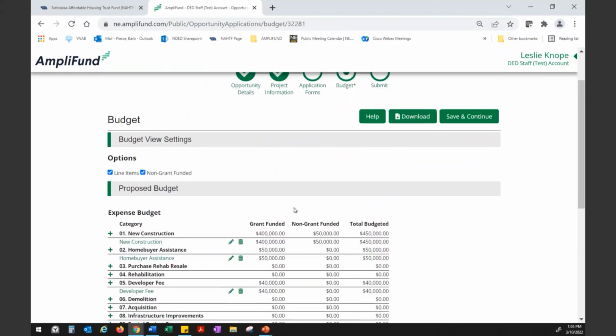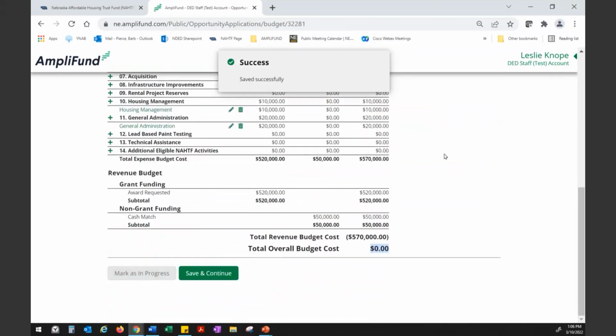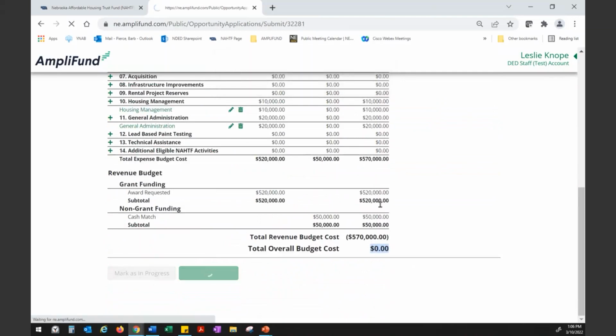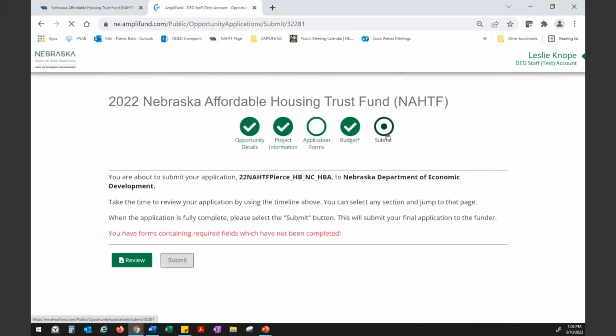Now, after you have finished that, you can mark it as complete, and the next place, save and continue, will take you to the end where you're ready to submit. See the little fill-in line here, the target means that's the section you are currently in. Now it says here, you have forms containing required fields which have not been completed. So I would need to go back into most likely application forms because there's not a check mark there. Somewhere in there, I did not complete some of my fields, and so you'd have to check that.